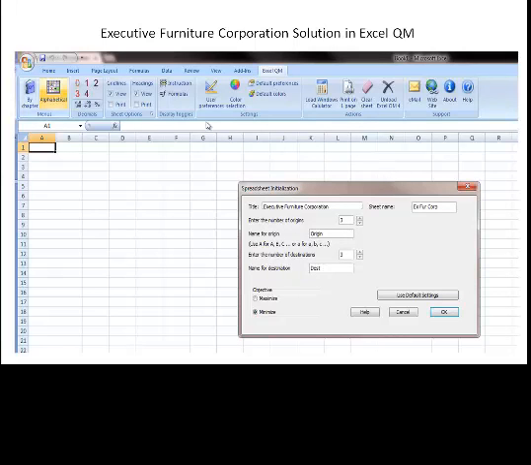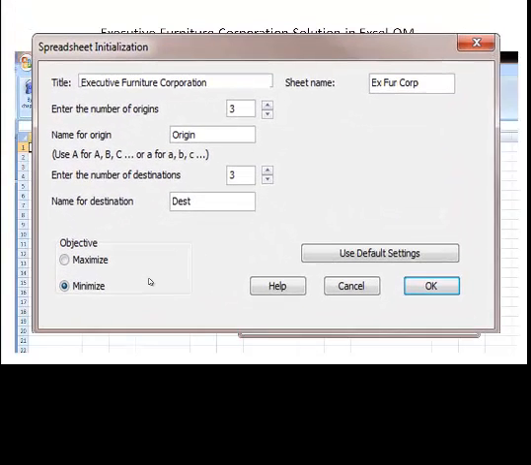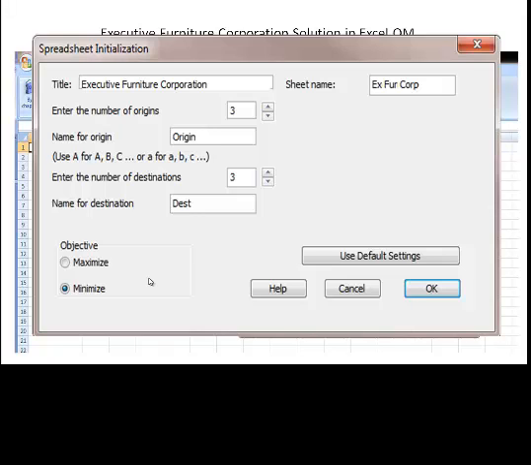Okay, so we're going to select transportation. And when we select the transportation problem, we're going to get this screen. So let me enlarge it for you. With this dialog box, we're going to enter the number of origins. First, we've got to name our title and our sheet name. We have 3 points of origin and 3 destinations. And of course, we've got to select minimize. And then we're going to select OK.